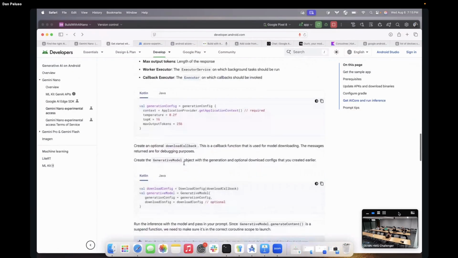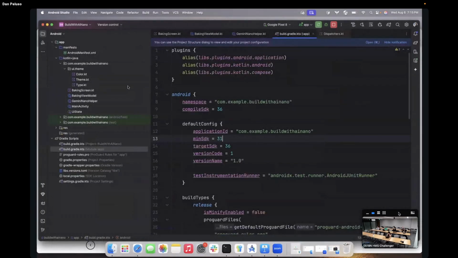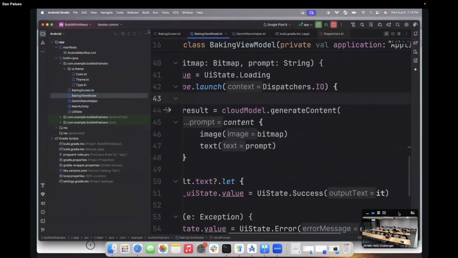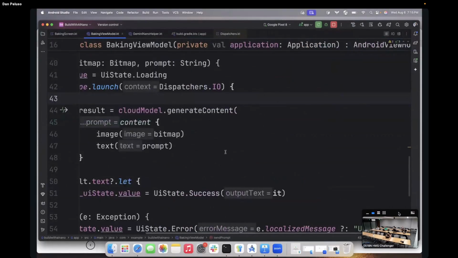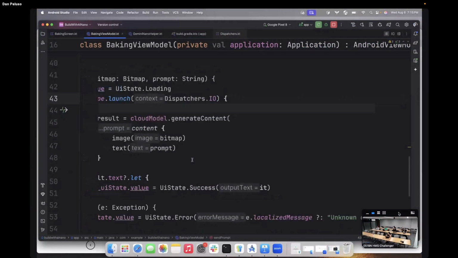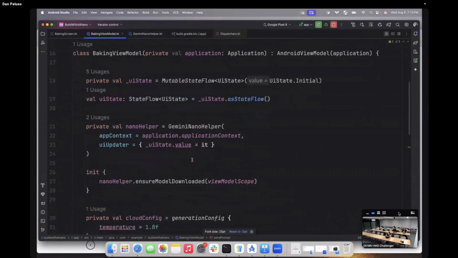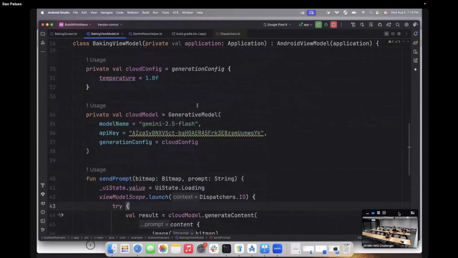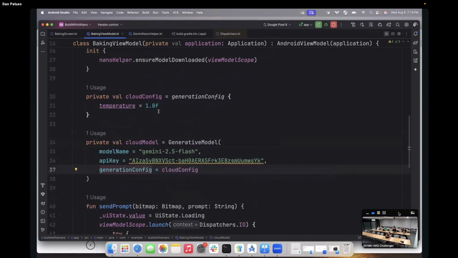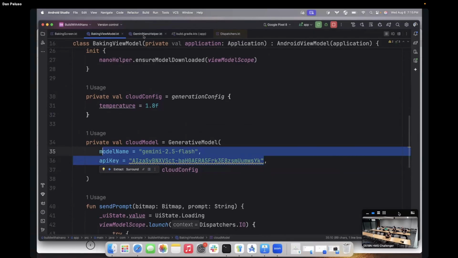The expectation is that exactly the way we configured our cloud-based Gemini SDK model, we would be configuring the same way for Gemini Nano as well. If you remember, a cloud-based generative model takes a model name, API key, and a generation config. The good thing about Gemini Nano is it does not require an API key or a model name.